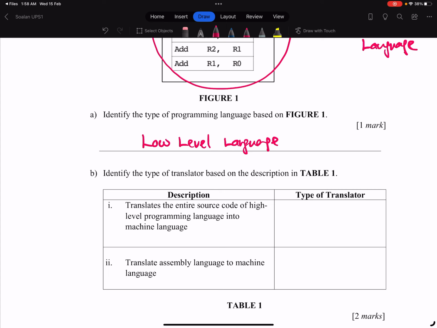Question B, identify the type of translator based on the description in Table 1. Translate the entire source code, the keyword is entire, of course a compiler. And the second is translate assembly language, so of course it is the assembler.